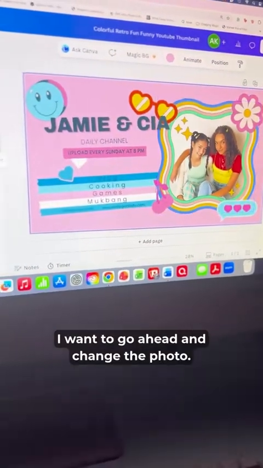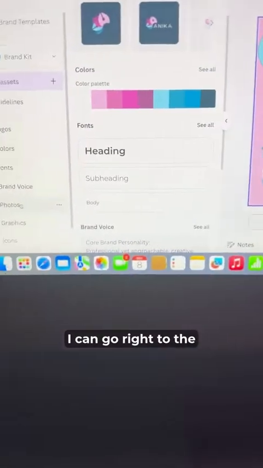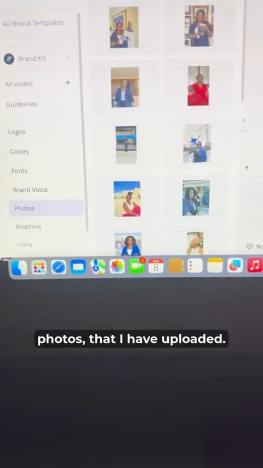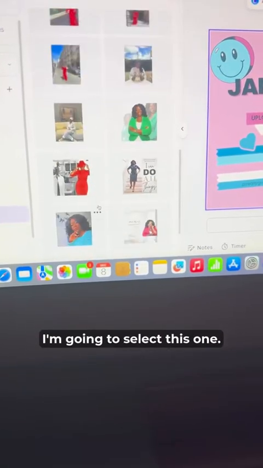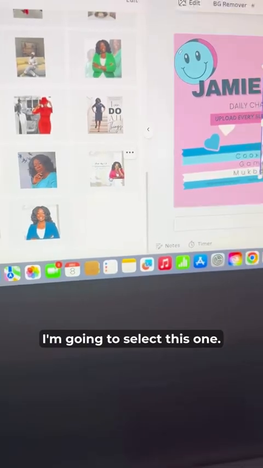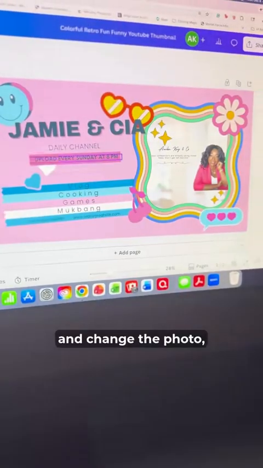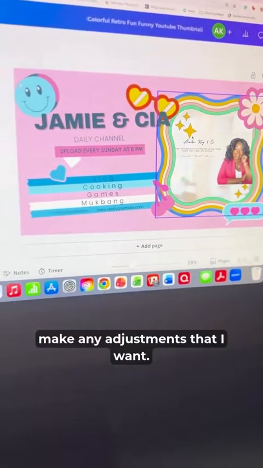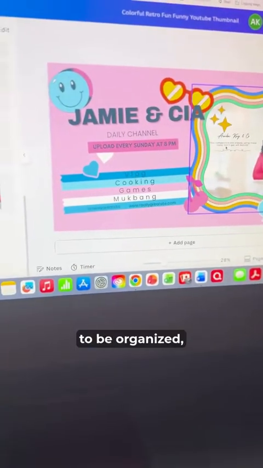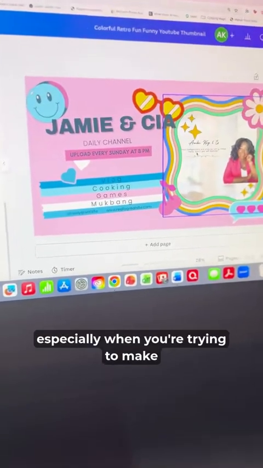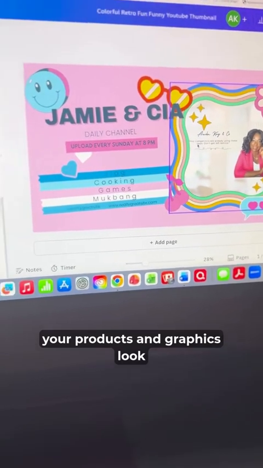And then say I want to go ahead and change the photo. I can go right to the photos that I have uploaded. I'm going to select this one. And then I can just easily go through and change the photo, make any adjustments that I want. I think this is a very valuable way to be organized, especially when you're trying to make your products and graphics look consistent.